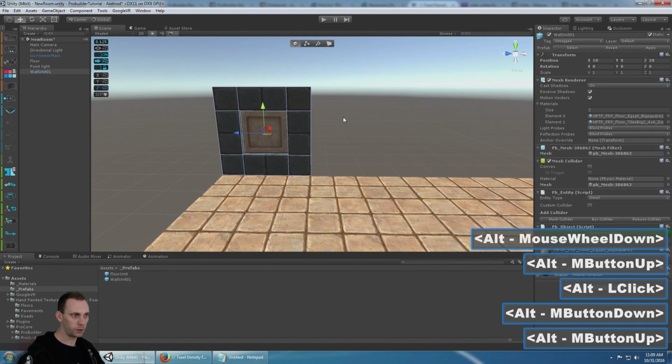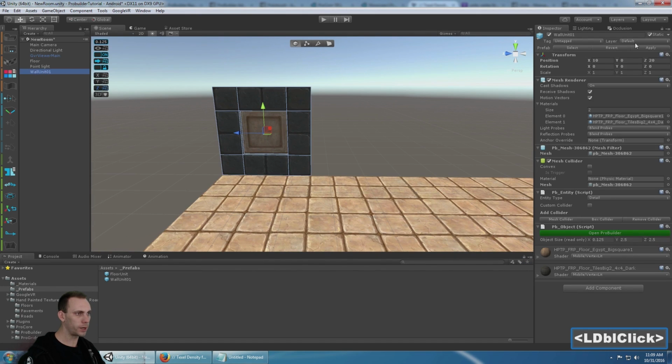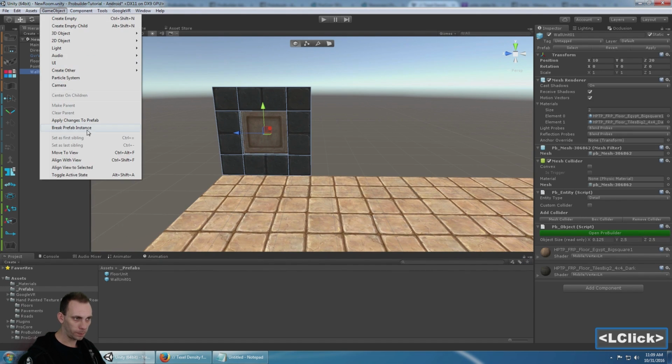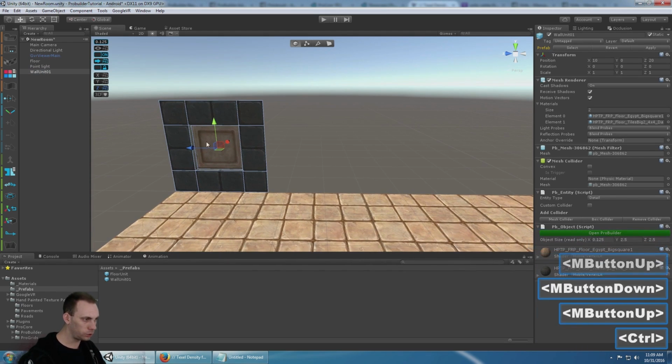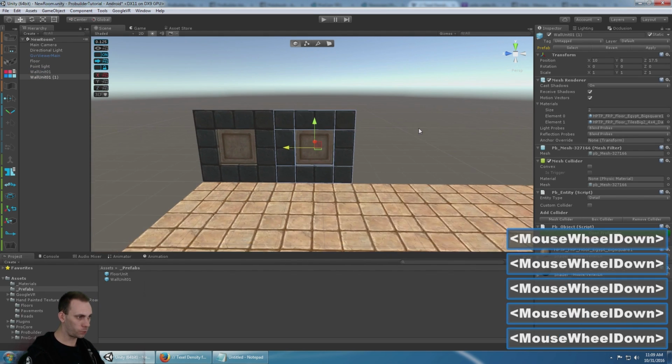It's not the prefab though, so I'm going to break the prefab instance because I want the prefab to be the full cube. I'm going to use Control D to duplicate, and we're going to build the wall.